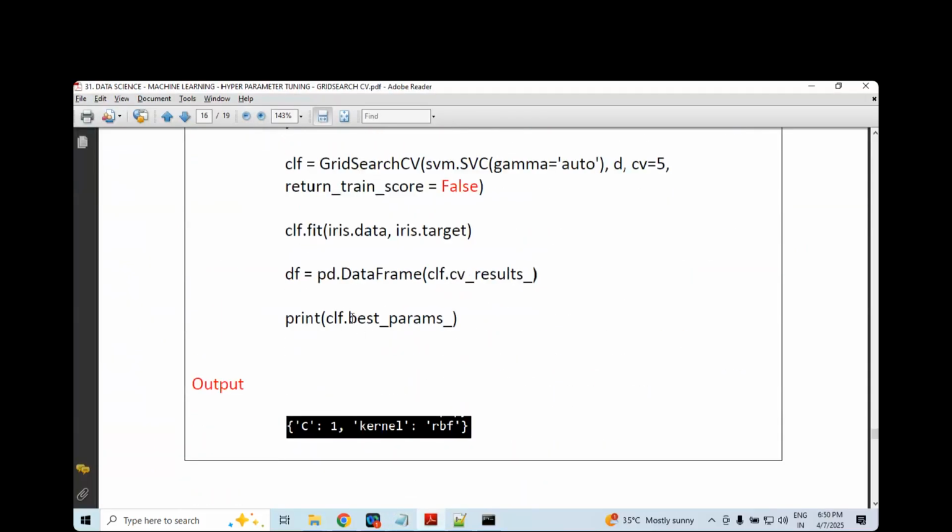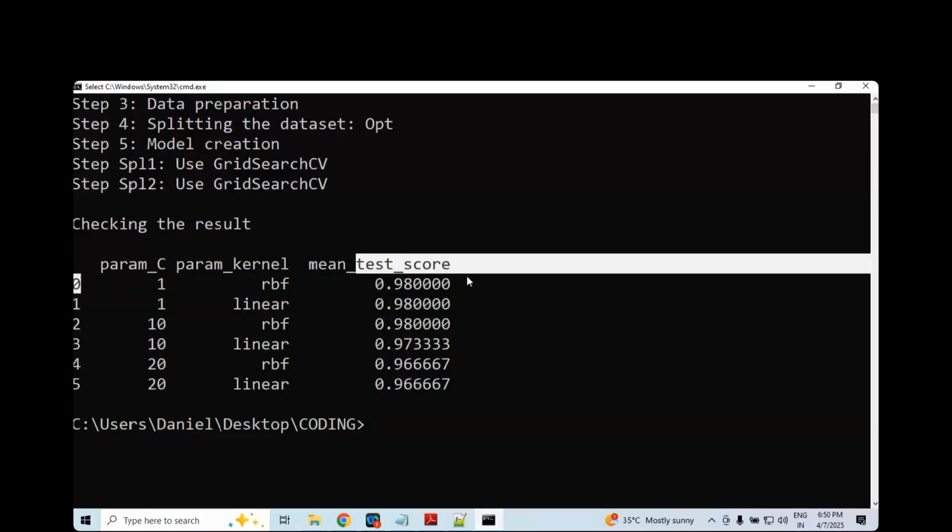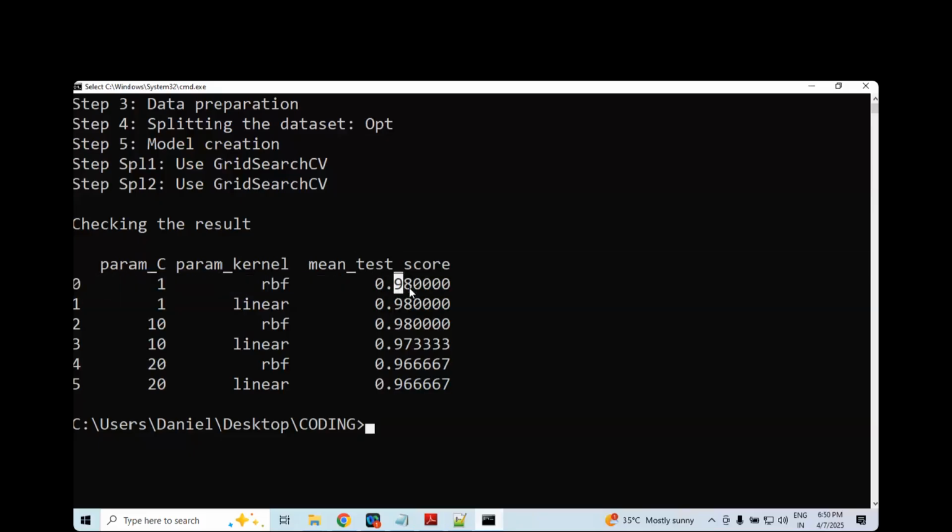Can you talk with me? What is this special attribute? What is it telling? C value equals 1, kernel equals? What it is telling directly is that this is the best. Why? Because in the first shot itself you are getting the best score. You can go for this.